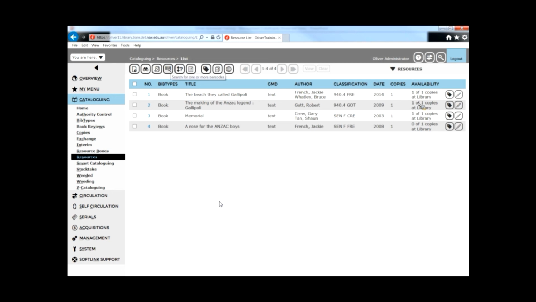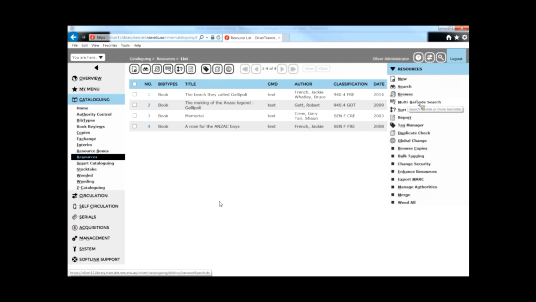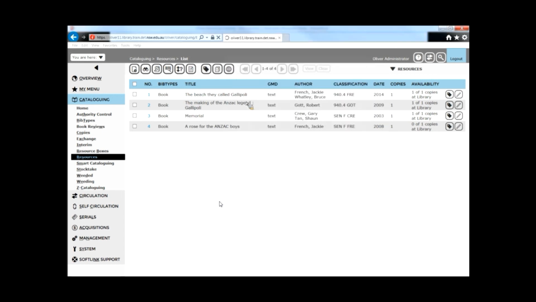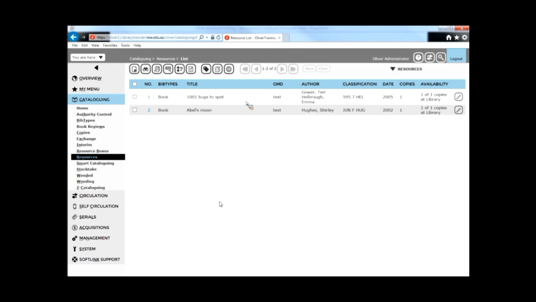So if you had some items in your hand that you'd like to add to a list, you can click on Multi-Barcode Search and scan in the barcodes, your school barcodes, not the ISBNs. Scan the school barcodes of the items that you'd like to add to that list. I've got a couple here. Scan in the barcodes. Click on Search. It shows those titles.